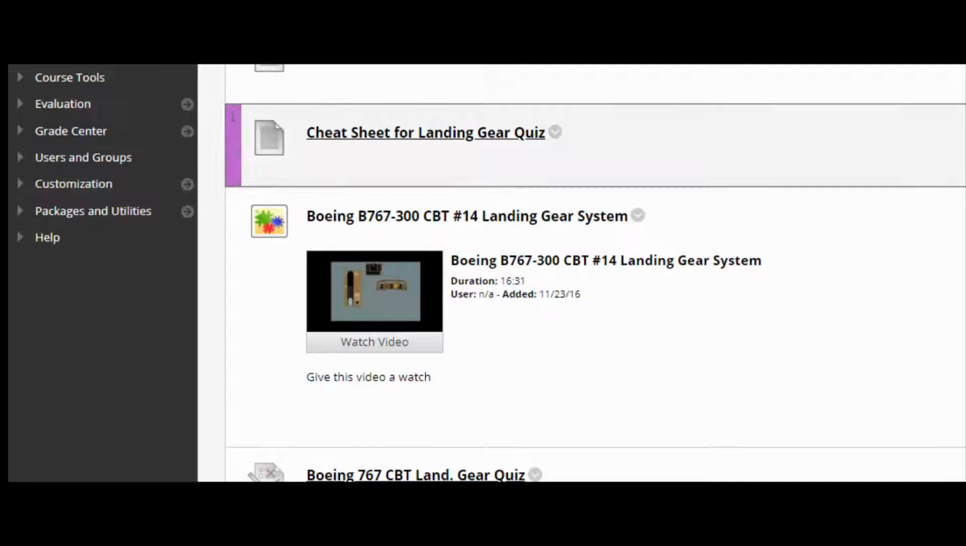Below that, you can see there's a file called cheat sheet for landing gear, this file right here. What you want to do is open that file or print it, or at least jot notes down, because there will be a quiz.